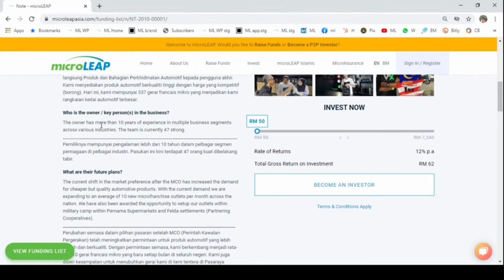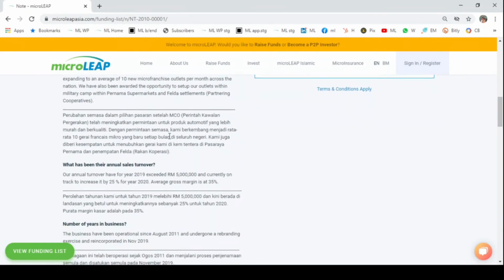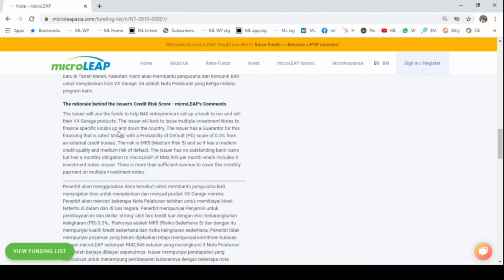There are questions on who is the owner, the key person. You get questions on what their future plans are, what's their annual sales turnover, number of years in business, and lastly, at the end, we have a rationale behind the issuer's credit risk score, which is our own comments. This is key. It just gives you a bit of flavor of why this is a medium risk 5, MR5, and so it helps you make a bit of an informed decision when you want to invest.